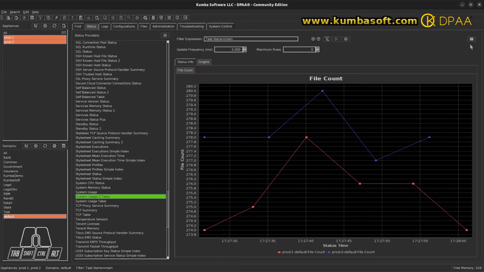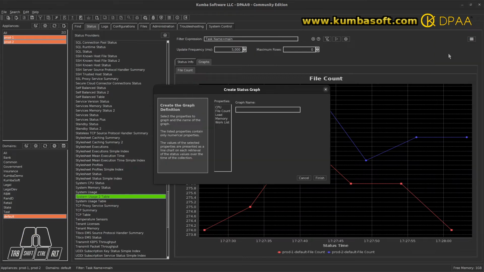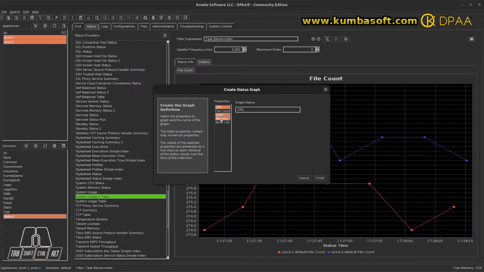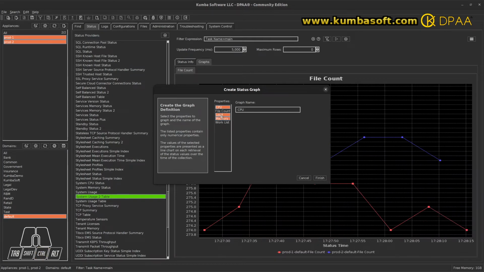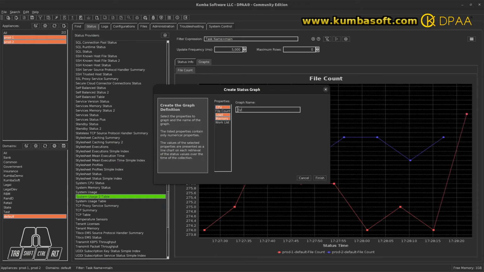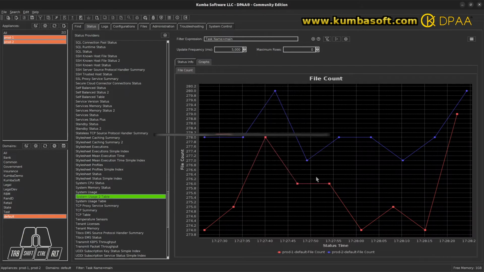Now, while this is running, one of the neat things that we can do is create graphs on more than one field. So I'm going to go up here and add a new graph, and I'm going to select CPU, load, and memory. Now, when you select more than one field, and I use Control-click, you get the first suggested graph name, but I can just change this graph name to anything I want. So I can type in system usage, and then I can click finish.